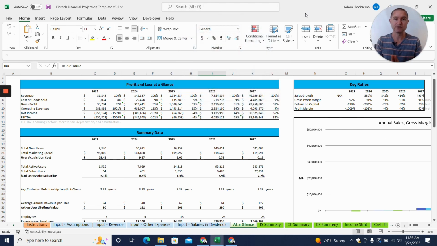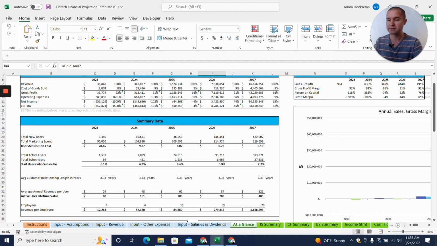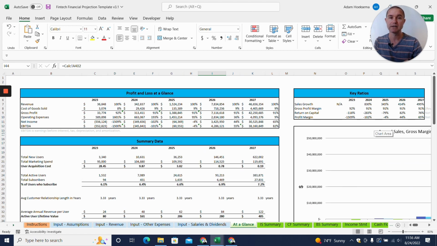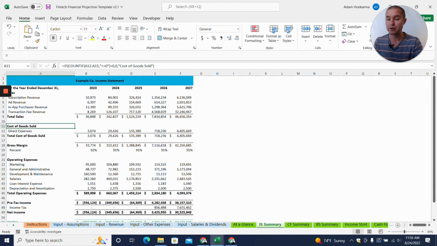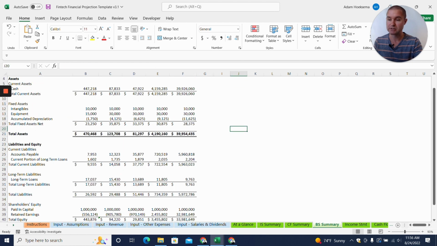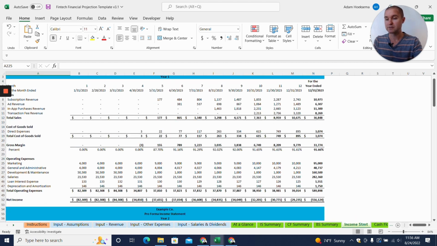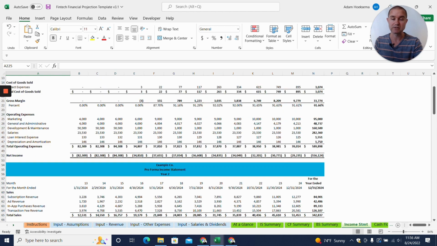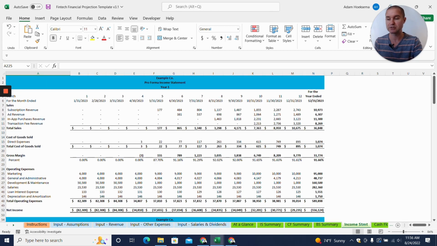All right, so we're going to start with the end in mind here. This is our At a Glance tab that gives you a number of different graphs, tables, summary charts, use of startup funds, and different industry ratios that you'll be able to utilize as a summary once you're done. Also, you will see our 5-year income statement summary, 5-year cash flow summary, and 5-year balance sheet summary, and then the income statement, cash flow, and balance sheet all broken down by month for each of the 5 years as well. So this is the deliverable of the financial projections at the end of the process.